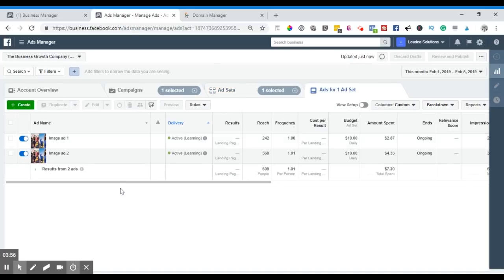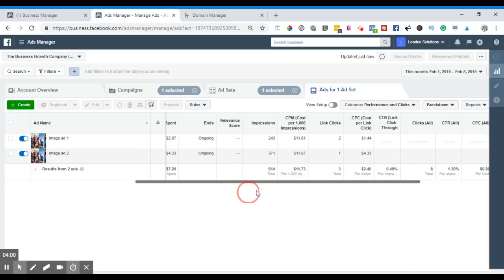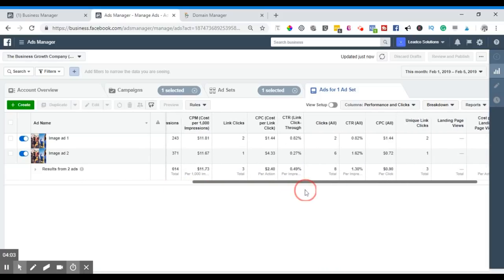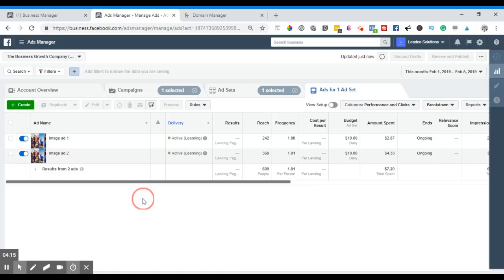In fact, I might even shut one of these off. So I've just got two variations. I've even used the same image. I haven't even bothered to change that up. In fact, I can't really shut this off because there's not enough data for me to conclude either way. I mean, 1 click, 6 clicks, 2 clicks, there's nothing. So I just let that run. It doesn't really mean anything at this stage.